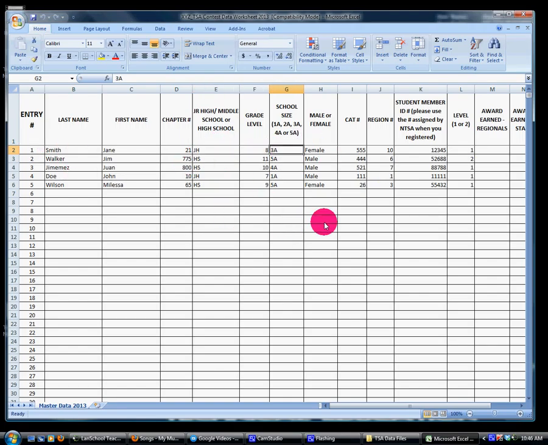School size should be all the same. Male or female will again change according to student. Category number will again change to student, and however many. You may have a kid with 1 entries up to as many. I've heard of students having as many as 45 entries. So every kid is different. Region number should be all the same. Student ID number is unique to that student. So all of Jane Smith entry numbers, that will be her ID number. All Jim Walker's, that'll be his. All right. Level 1, Level 2 should be the same in there for each one.